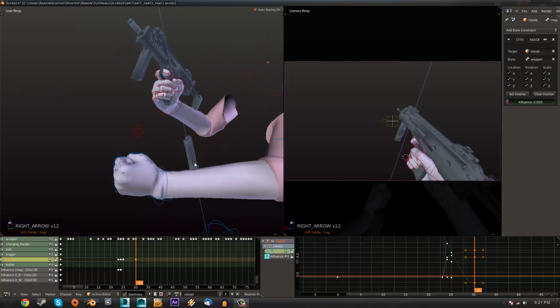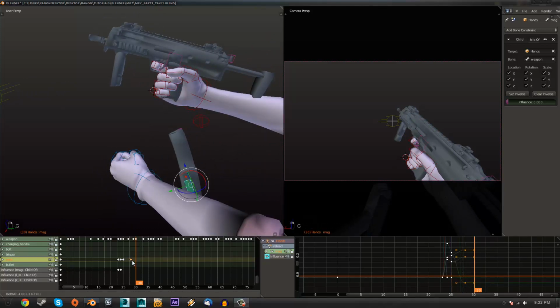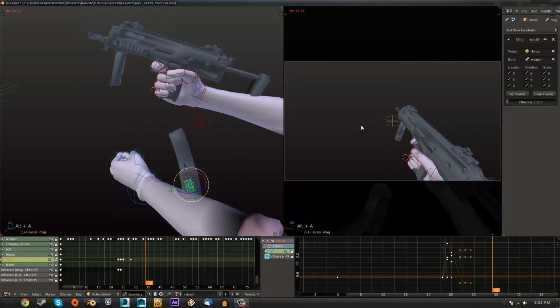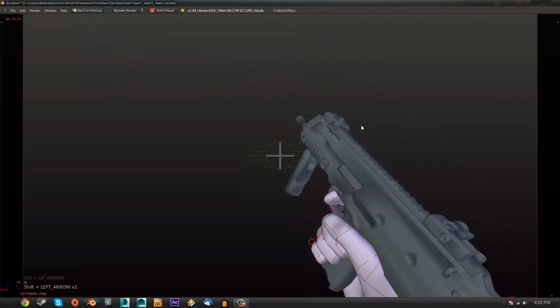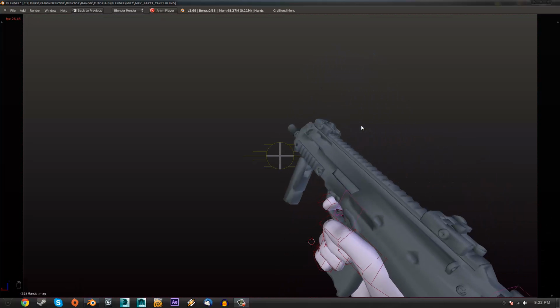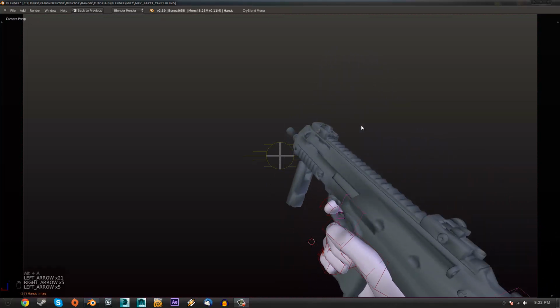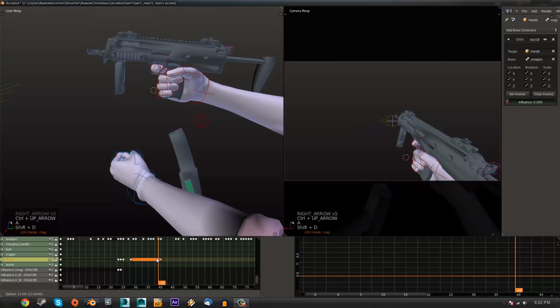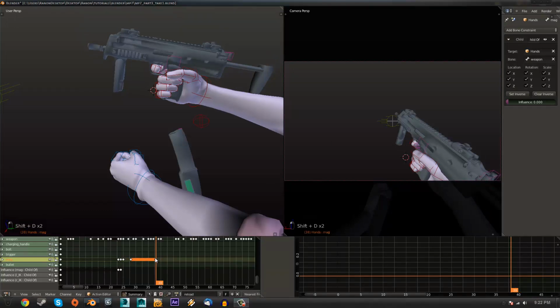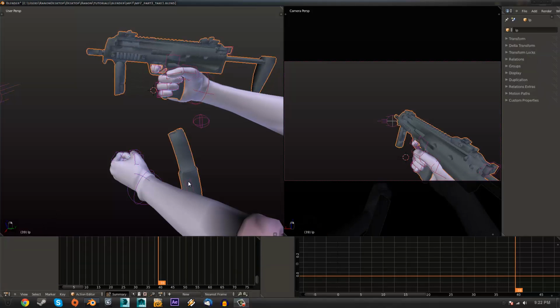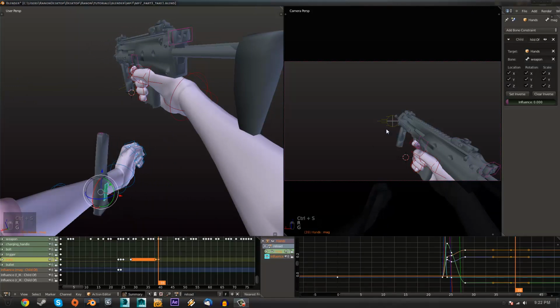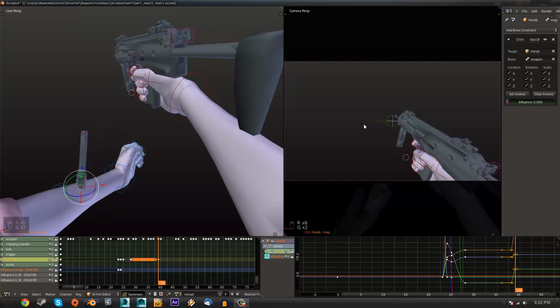Should probably move that down. Actually faster, so the timing is the same. Alright, so maybe at this point is where the mag rises, so I'm just going to copy the last keyframe from the mag, and next frame, gonna position it maybe like that. Actually, no, maybe like, you know what? Take back what I said. I'm gonna do it like this.